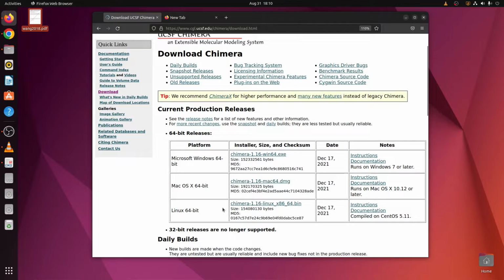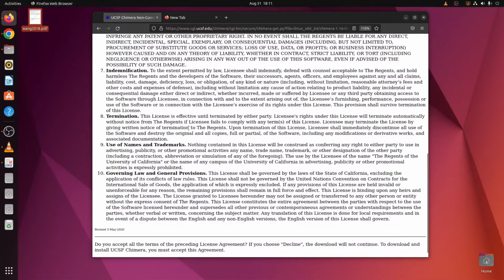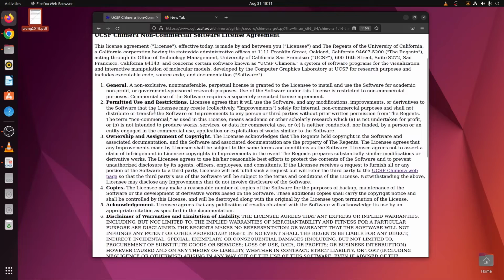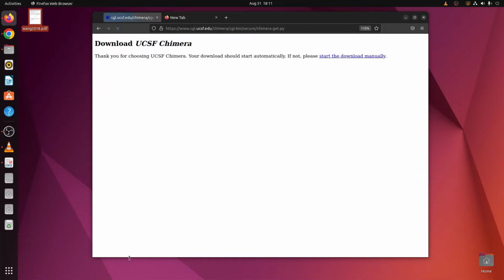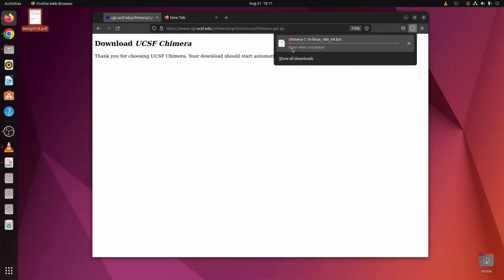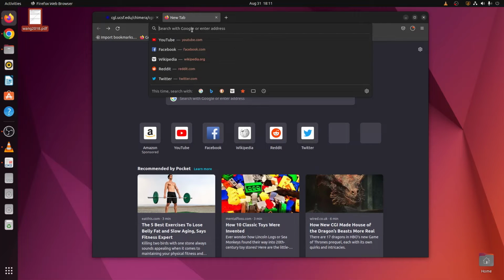So we are using Ubuntu, which is a Linux platform. So we will choose for this Chimera 1.6 Linux x86-64 bin. So I will just click on it once. It will bring me to this page where there are different disclaimers, etc. You just read it once and then you need to press this accept button at the bottom. Okay, so as soon as you press this button, you come to this page and your file is getting downloaded. So this is the first thing that you need to do, that is to download UCSF Chimera.